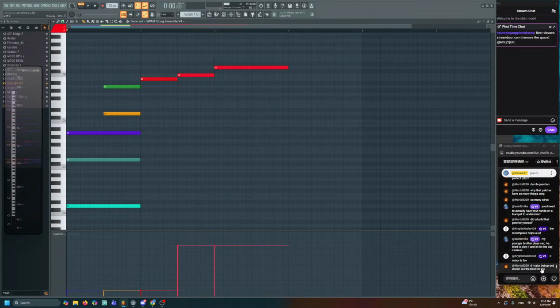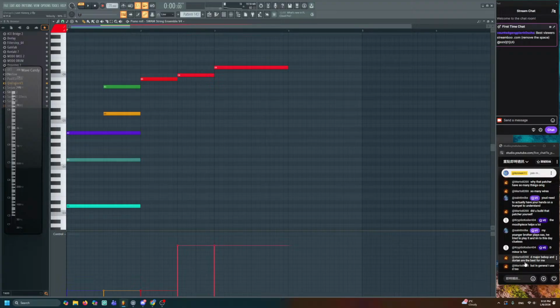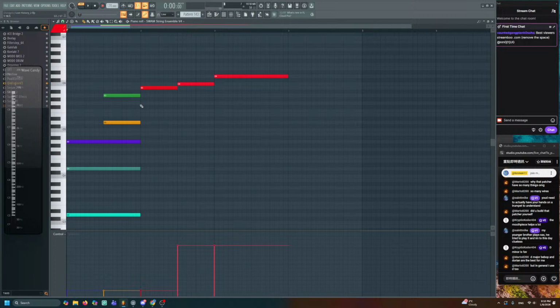D major bebop and Dorian are best for me. But in general, I use D2. Okay, D major bebop. Bebop scale. Man, it's been such a long time since I've heard about the bebop scale. I think it's like some kind of variation of the blues scale.